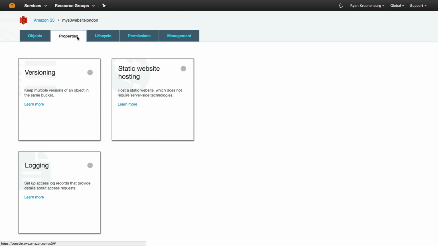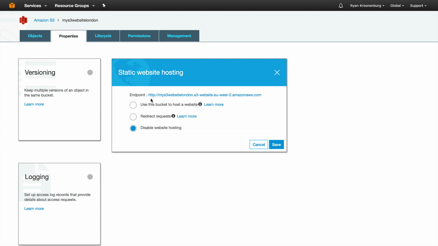We can go over to properties, and in here we've got static website hosting. So let's click on that, and basically it will create an endpoint. So it'll be my S3 website london.s3-website.eu-west-2.amazonaws.com. Now in the developer associate exam, you're going to need to be able to pick which URL would be generated when you create a website on S3. You probably don't need to do that in the Solutions Architect Associate exam though, so it's good just to learn that format depending on which exam you're going to be sitting.